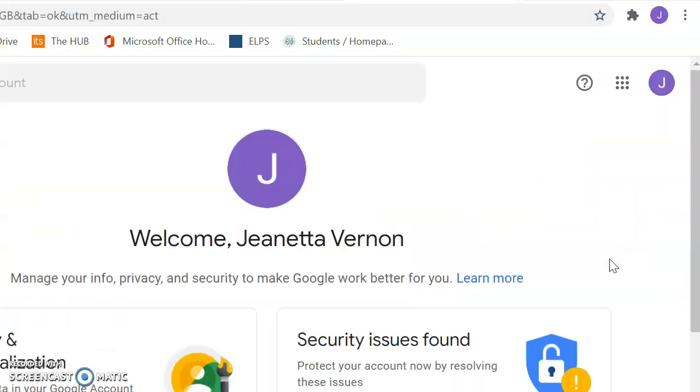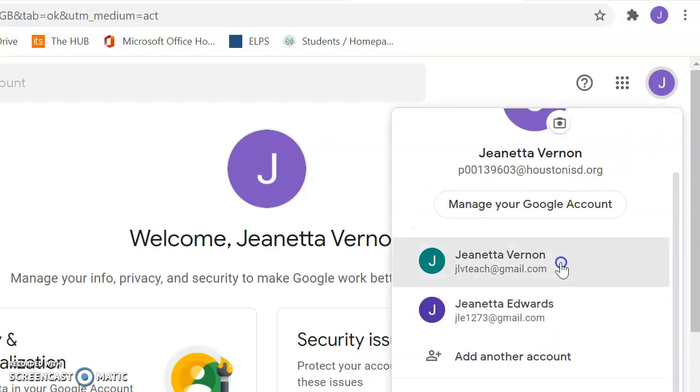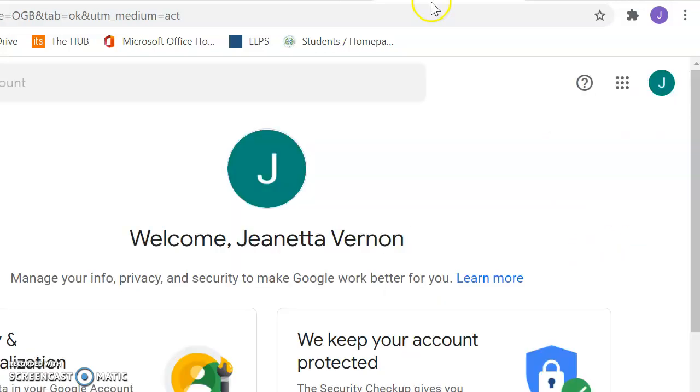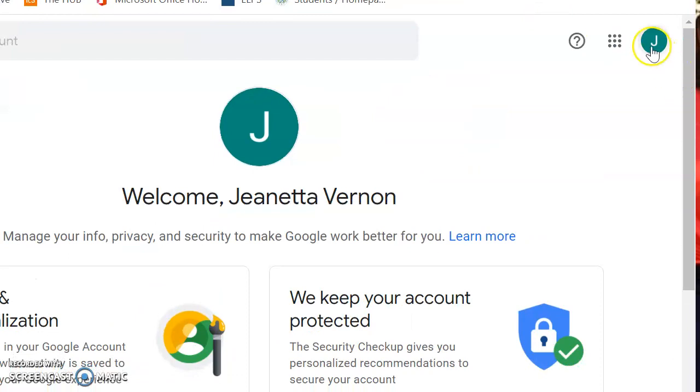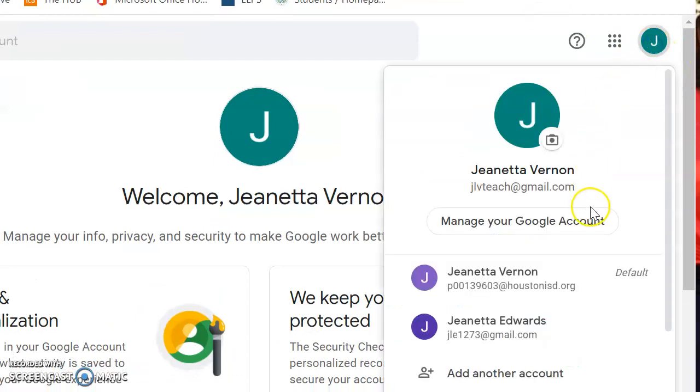Okay. Now, if I were to switch accounts, it would allow me to switch my account. See that? So now I am in as jlvteach@gmail.com. So to get back to my Houston ISD account, I would have to click it or log in.